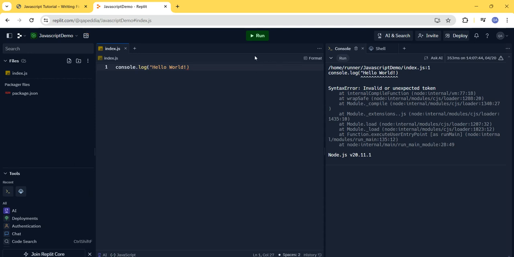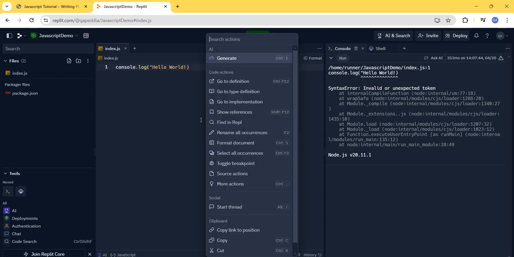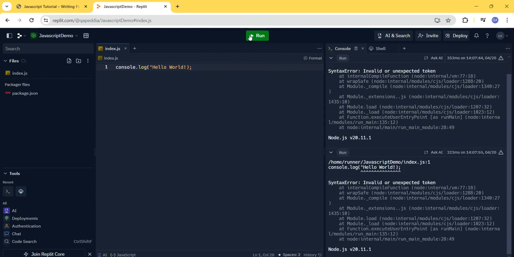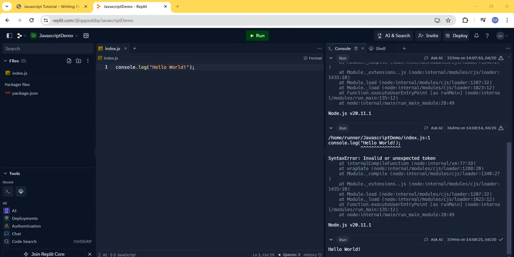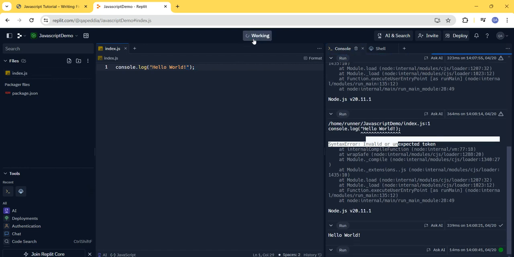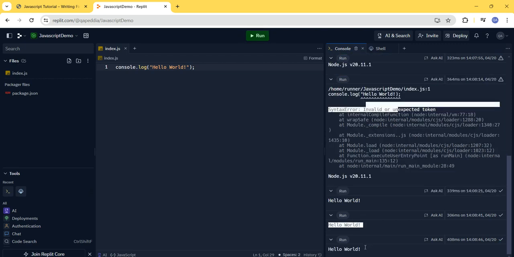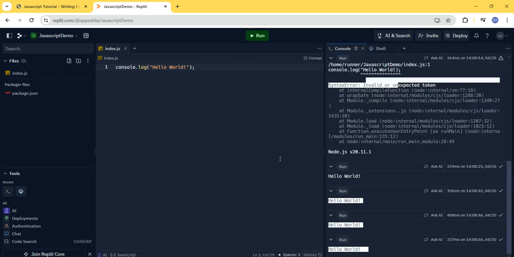What is happening? Let's run it. Invalid expected token. We did not write here double quotes, and that's why it was giving us these errors. Now if we click on run, we can see that hello world is getting printed. We can click on run again, and we can see it is getting printed again. So this is how it works.